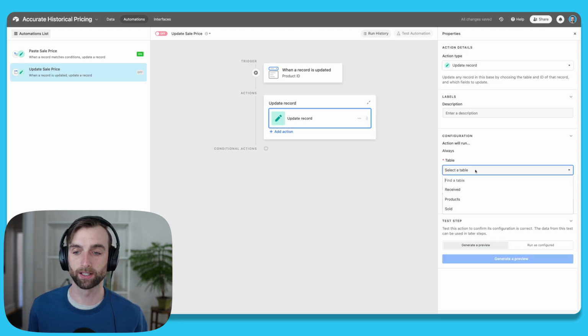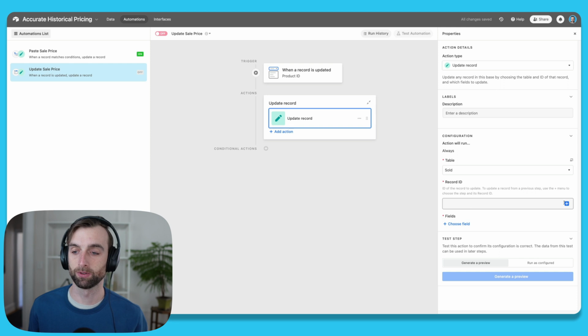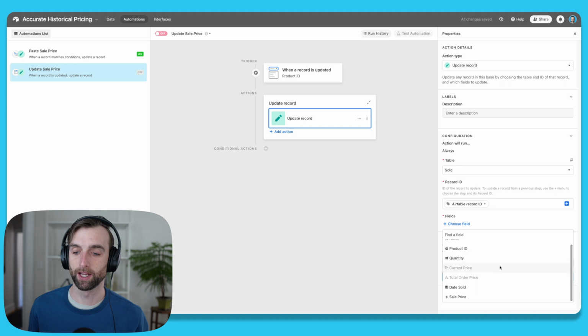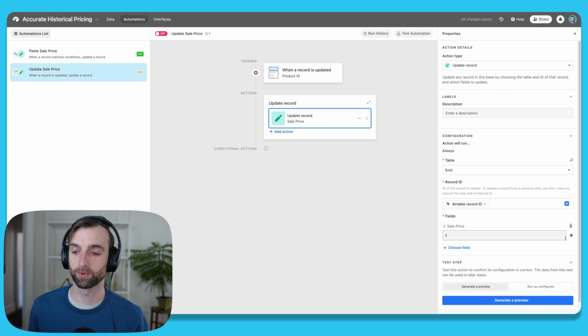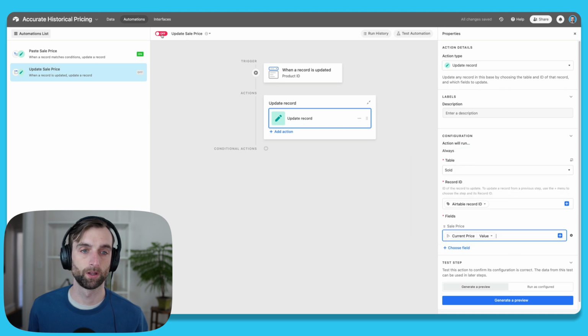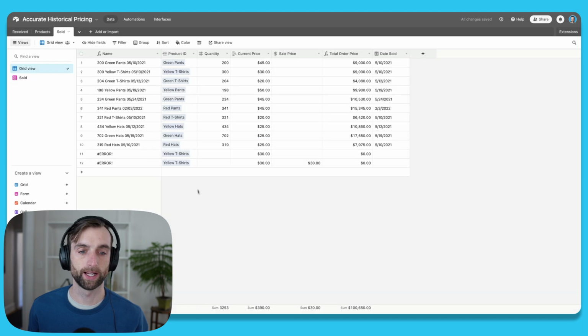And this is going to be exactly like the last one. So we go in the sold table. The record ID is the record ID from the trigger. And then we're going to update the sale price field dynamically with the current price, specifically the value of the current price. Turn that on. Now, if I go back into my data here and I change yellow t-shirts to red t-shirts, then it updates with the correct price.